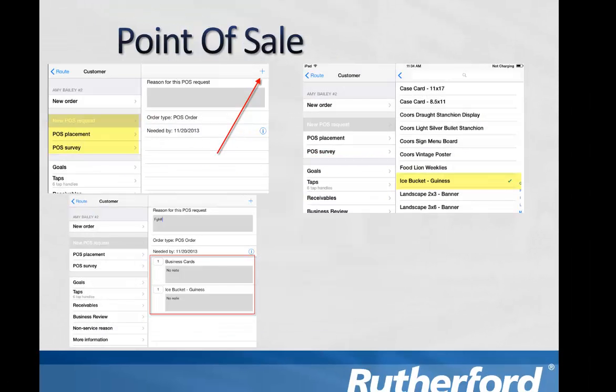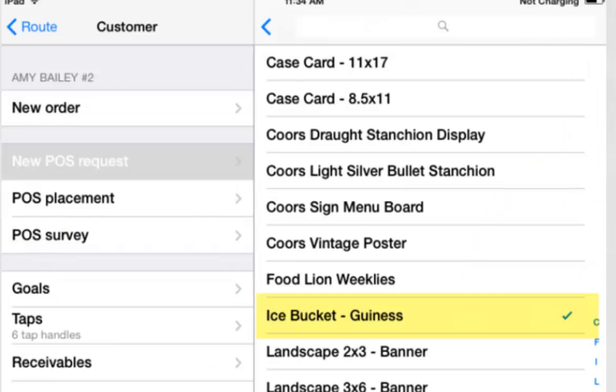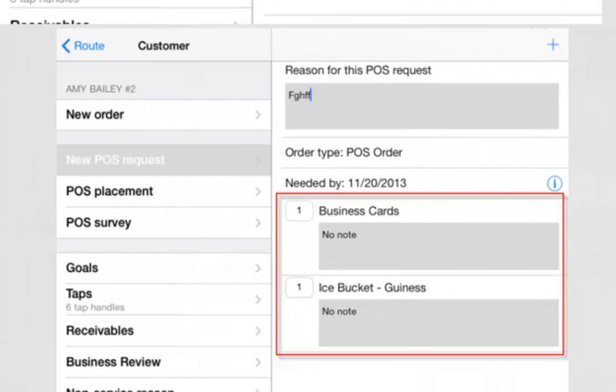You can quickly and easily delete the whole order. Point of sale, it's just another menu option on the customer itself. So you can put in a new POS, you can hit the plus sign, add your items, add multiple items to one POS request, add notes. There's also pickups and removals, or placement and removals. Those will actually show up on the main screen where you full sync. You go in there, it'll tell you the customer, and then you can either place a POS item or remove one.